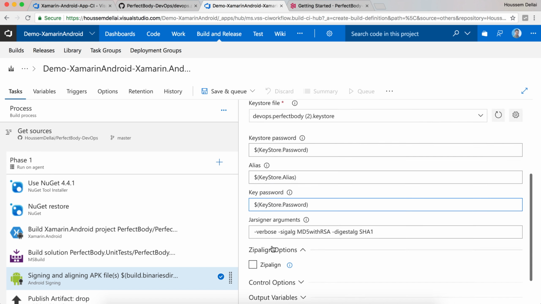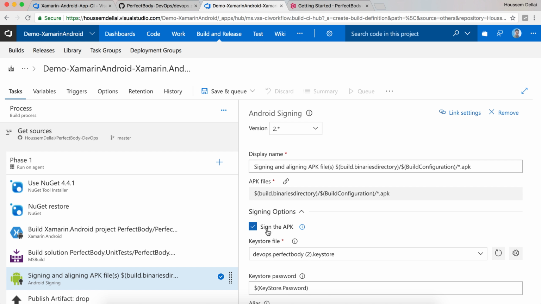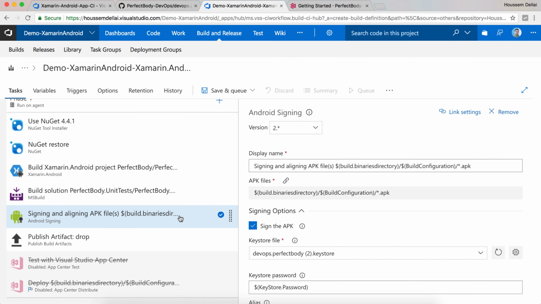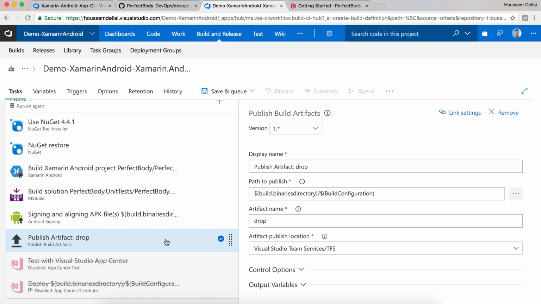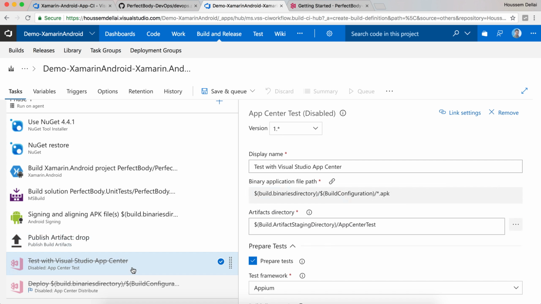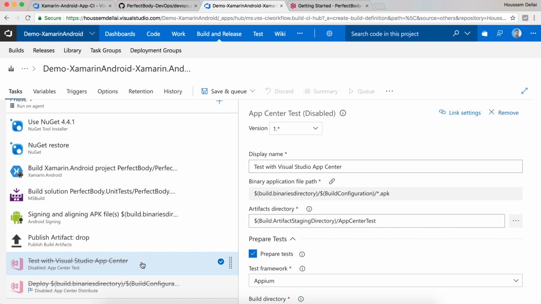Then here we have another option for aligning the APK file. I just need to sign it. After that, we can publish the artifact. This task will take the signed and aligned APK and copy it to a drop folder. Why do we do this? Because when the agent finishes executing this pipeline, it will delete all files inside of it, including the APK file. So to save it, we'll save it inside a drop folder.